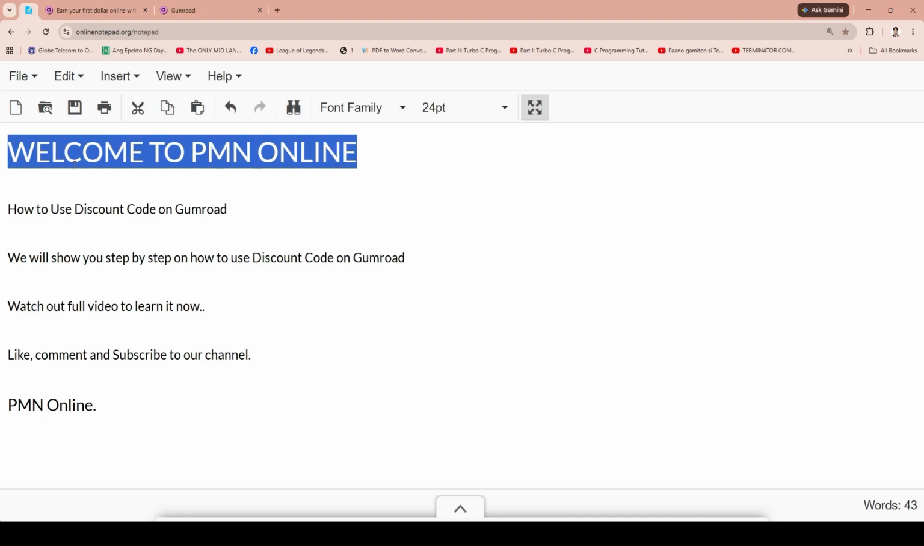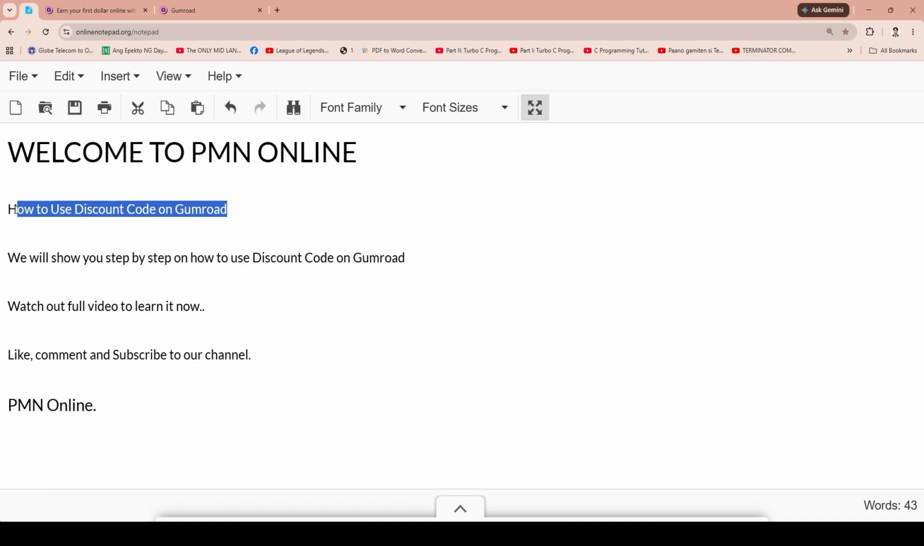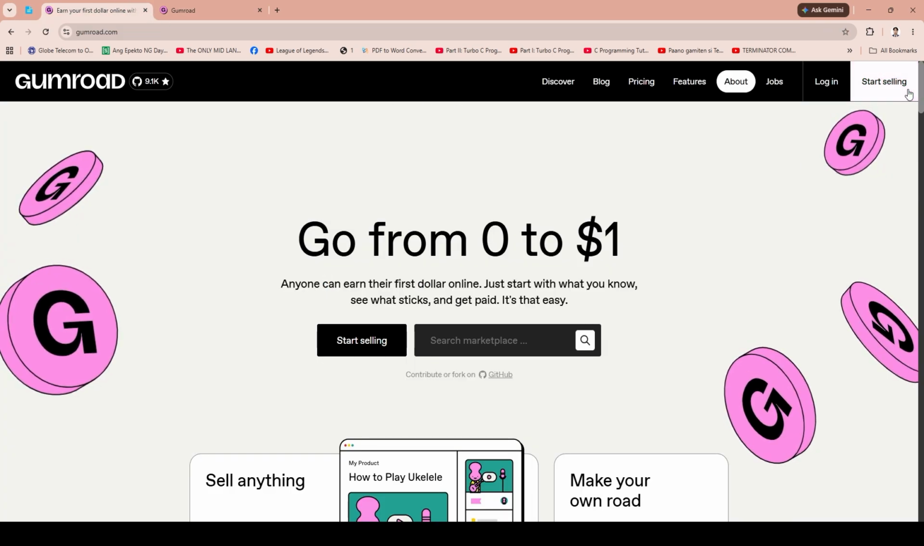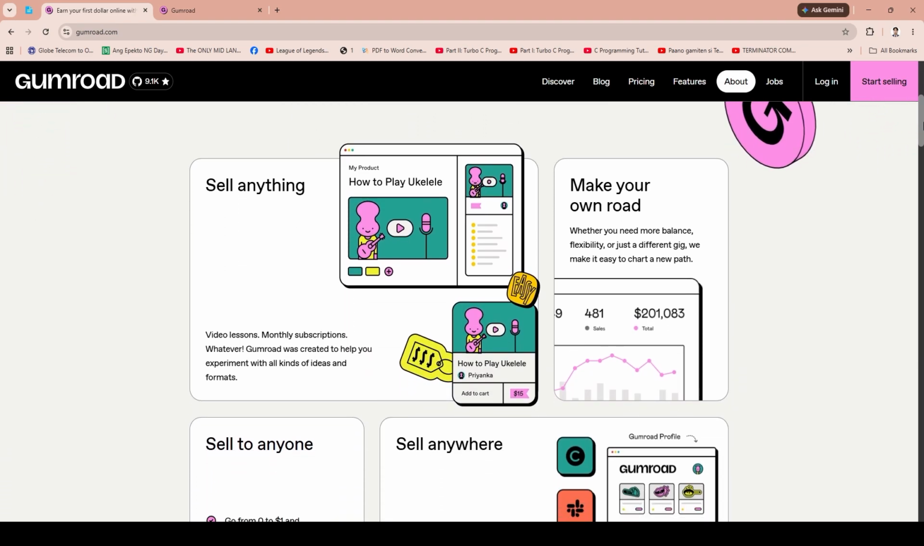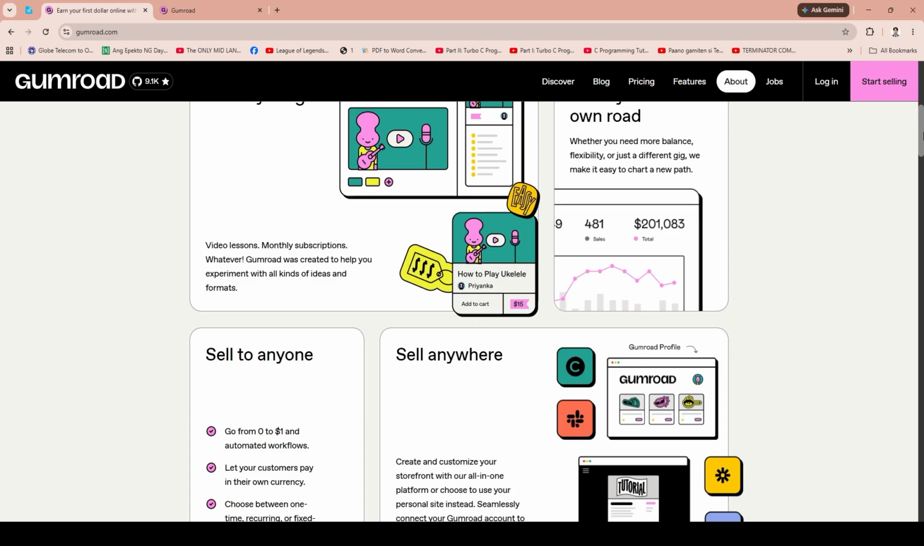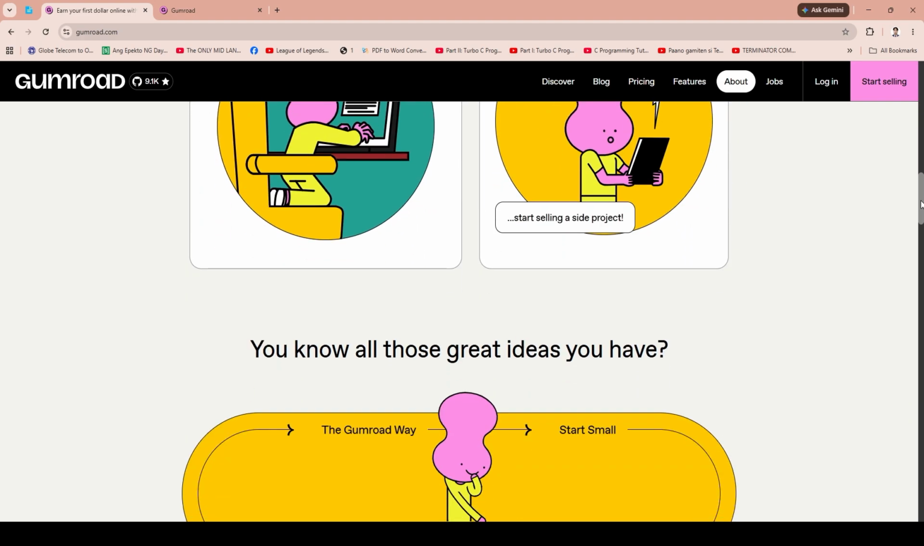In this tutorial, we will learn how to use discount code on Gumroad. Let's face it, who doesn't love a good discount? Whether you're a creator looking to entice more buyers with special offers, or a savvy shopper hunting for deals, knowing how to effectively use discount codes on Gumroad is a game changer.